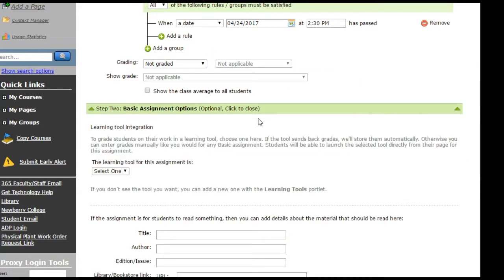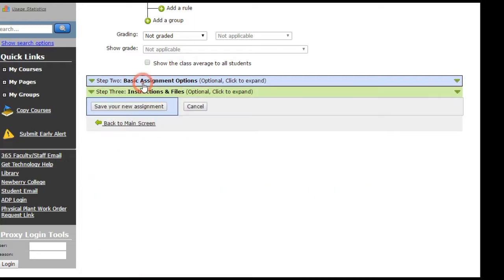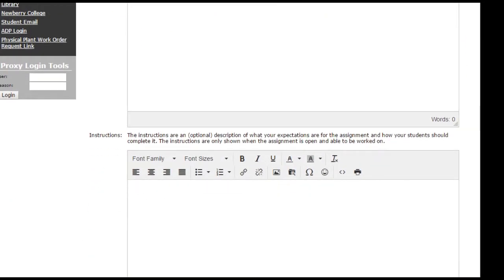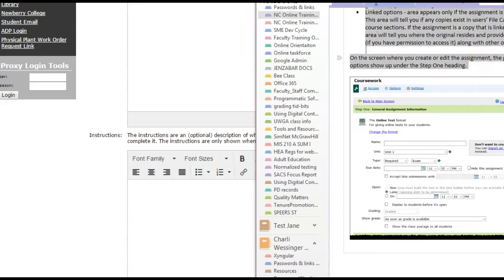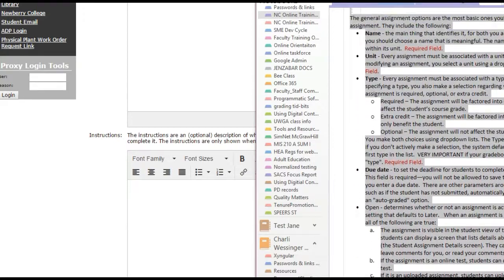Basic assignment options number 2. If you are using a paper where you use Turnitin, this is where you actually set up your Turnitin assignment. There's more training available on that. But this is how you would add that particular learning tool if this were a paper that you wanted to grade via Turnitin. Step 3, these are the directions of the file. Let me grab these directions super fast, and I will show you exactly how I do this.